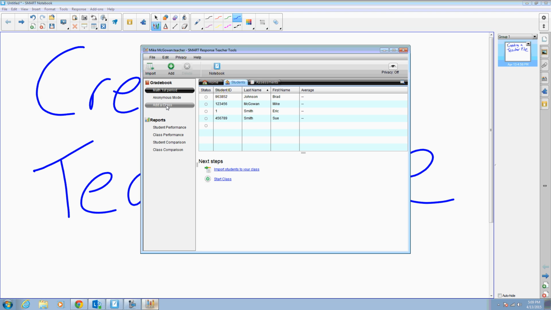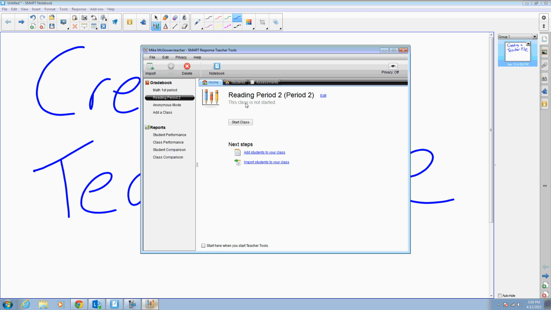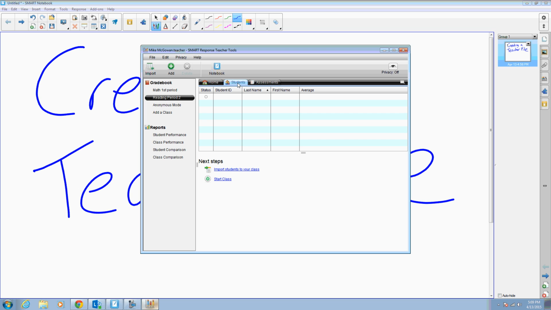Now, if I go to create a new class, so let's say this is period 2 reading. Actually, let's keep the naming convention the same here. Reading period 2. There's 2, 101. And hit add. Now I can go through the same process again by adding students through the Excel document, through a CSV, or just by typing them in.